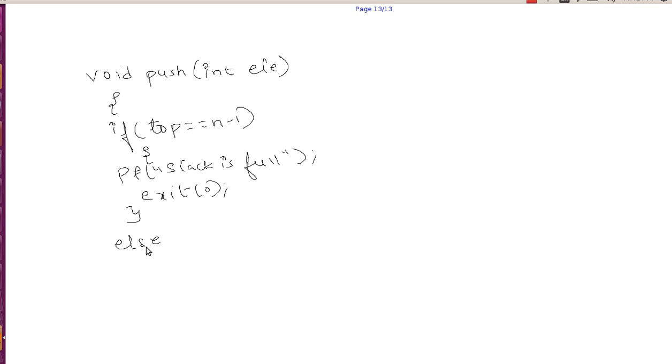Else, the process which you follow is, first we increment the top variable, then we say that a of top is equal to the element which you want to insert. So this is your function for inserting the element.